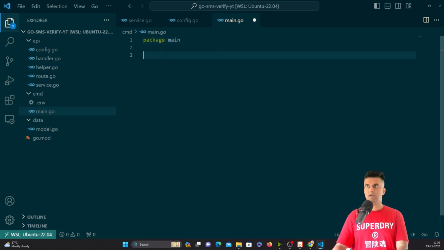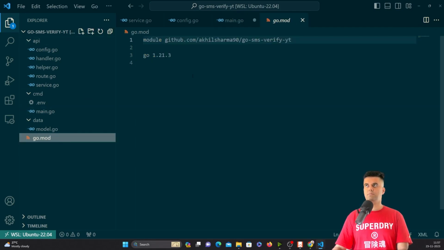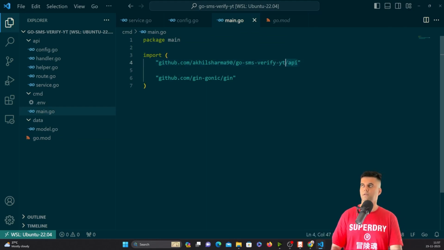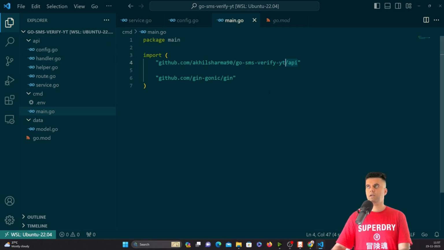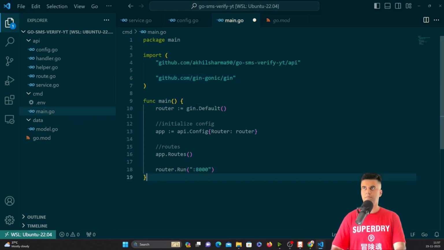What all do I need? In my case, the project name is github.com/akhilsharma/verifyyt, so I'll replace that here. And what I need is API, the entire package. And I need the Gin package, which is an external package, because I want to start a server on port 8000.